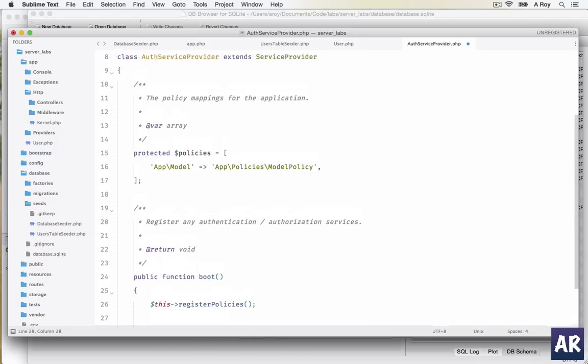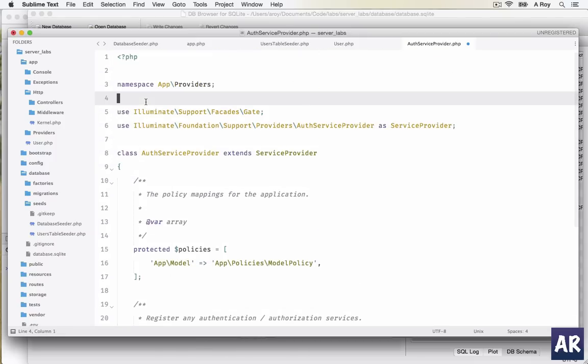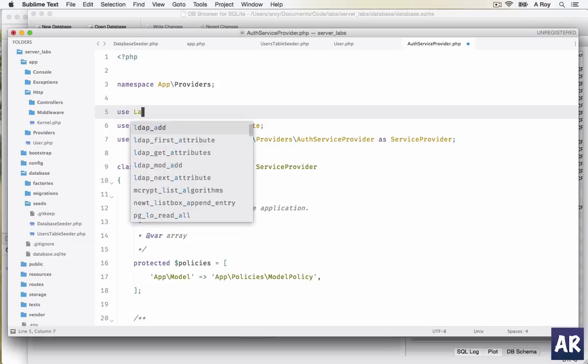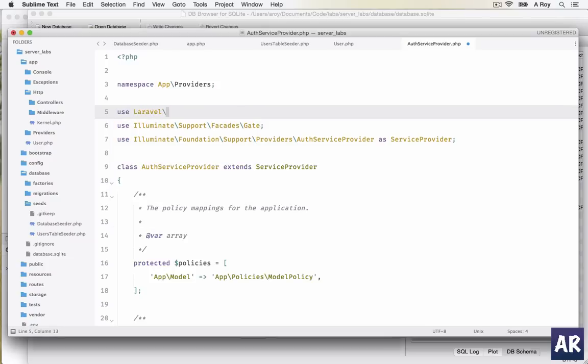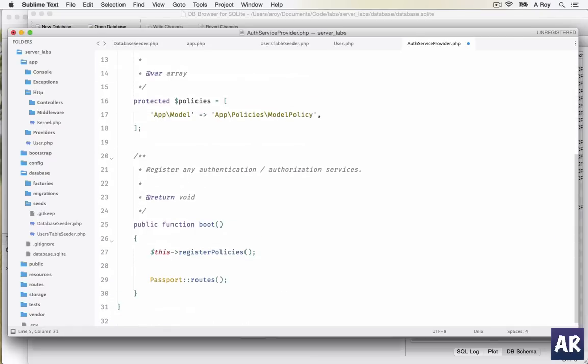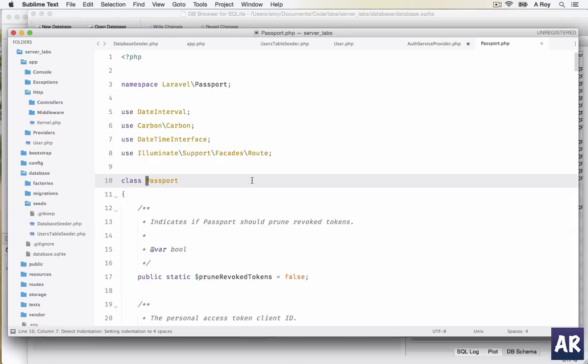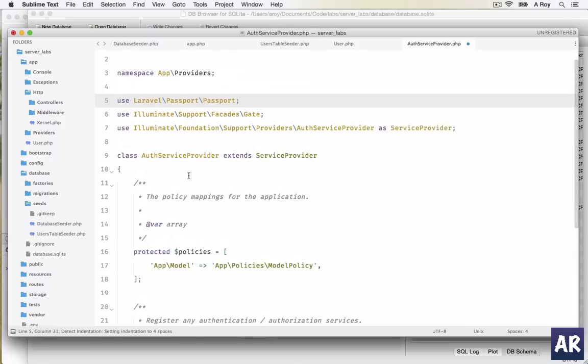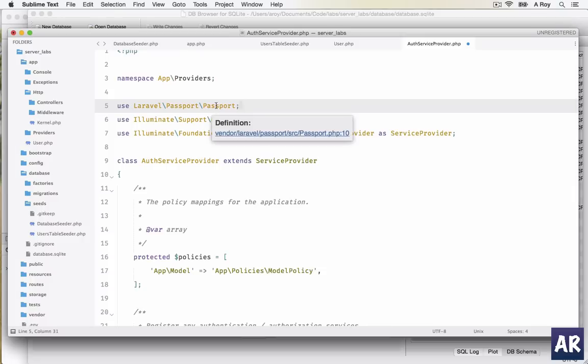Okay, and because we are using Passport, we need to import that. So use Laravel\Passport\Passport. So yeah, Passport, P-A-S-S-P-O-R-T. Yeah, this is correct. Yeah, I'm able to go to this class, so must be fine. Use is also giving me the option. So yeah, this is done.